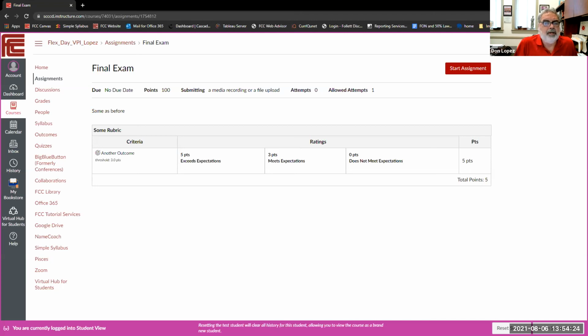Yeah, once you've actually established a rubric and you've actually graded someone with that rubric, you can't change that rubric. It'll tell you that you've already used this rubric to grade with.